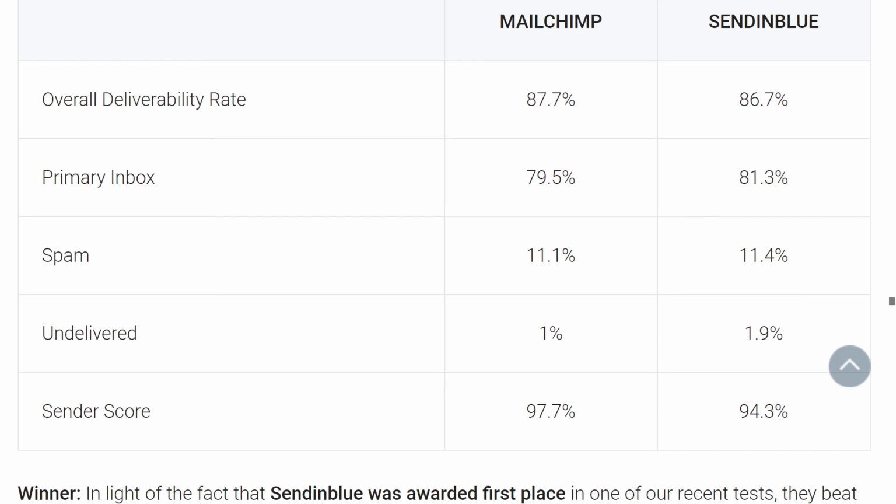And one of the main parts is deliverability. After prepping your email content and design and making sure it looks good on all email clients, you want to be sure that it will arrive in your subscribers' mailboxes, of course. Let's take a look at how these providers did in this area.